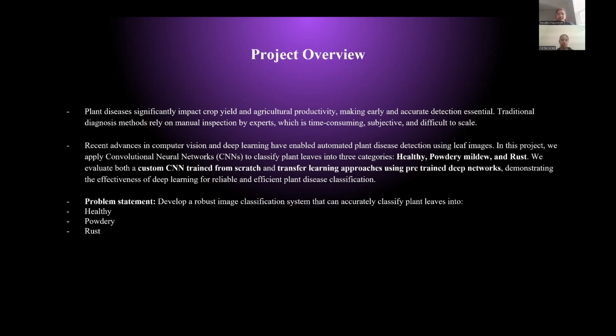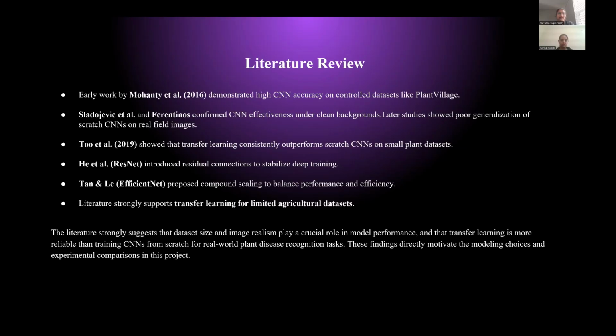And the problem statement is very straightforward. We need to build a robust image classifier that predicts one of the categories: healthy, powdery, or rust. When I say robust, it means the model needs to generalize well on unseen data, not just on the train or test dataset. Because we chose a real dataset where the background is also very green, we aim to build models which generalize well on unseen data, or for future predictions as well.